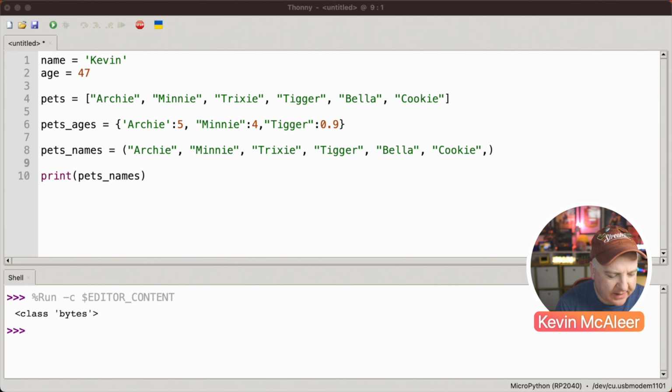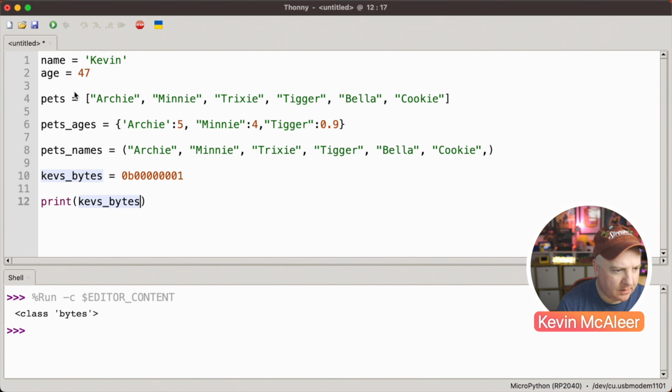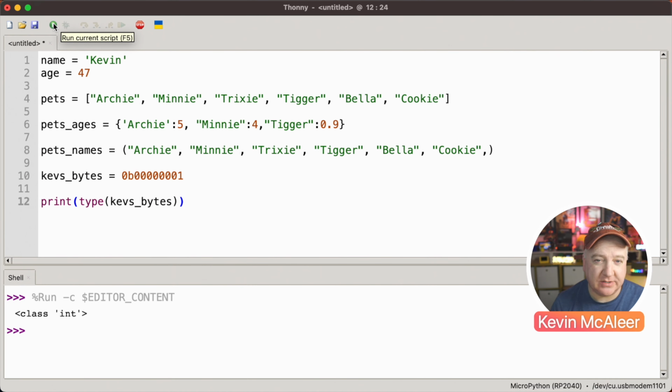Okay, next we're going to do bytes. So let's create Kev's bytes. Okay, let's run that. So we get the value 1 there. And what I'm going to do, I'm going to show you first of all, if I go and print out what kind of type this is, it's actually going to think that this is an integer. It will default to integer because it's kind of its catch-all thing for using with numbers.